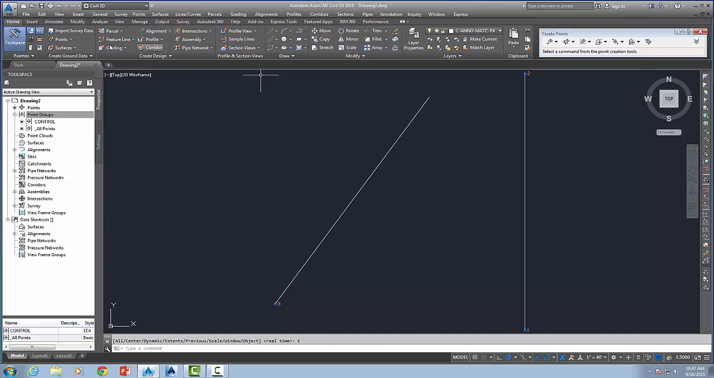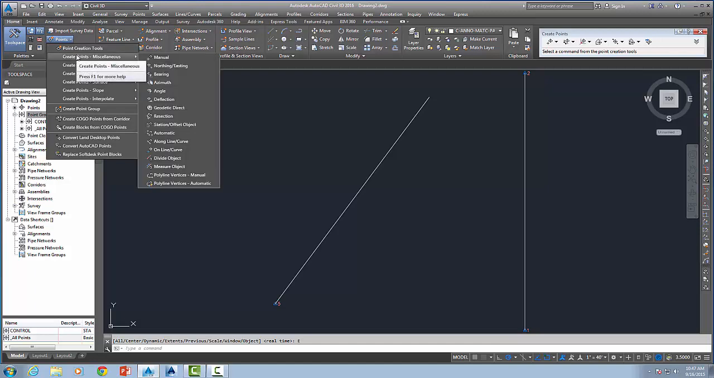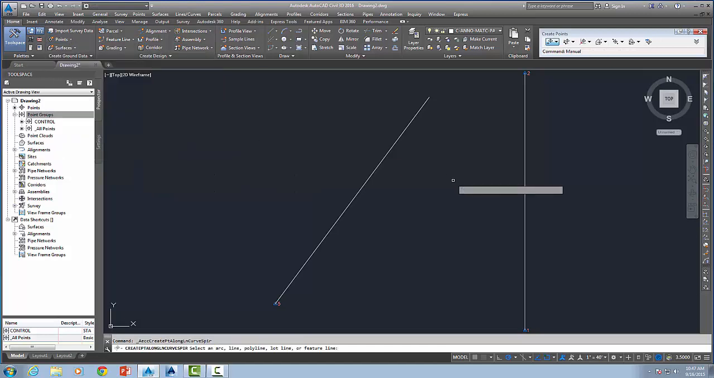So we're going to come up here over to points, and under our miscellaneous tools we have one that's called along a line, and that's really nice because I can specify an endpoint and just drop it along a line, or I can do on a line also, but you've got to be careful, that just puts it at endpoints. So what this does is allows me to basically give a distance or a station, if you will, along it.